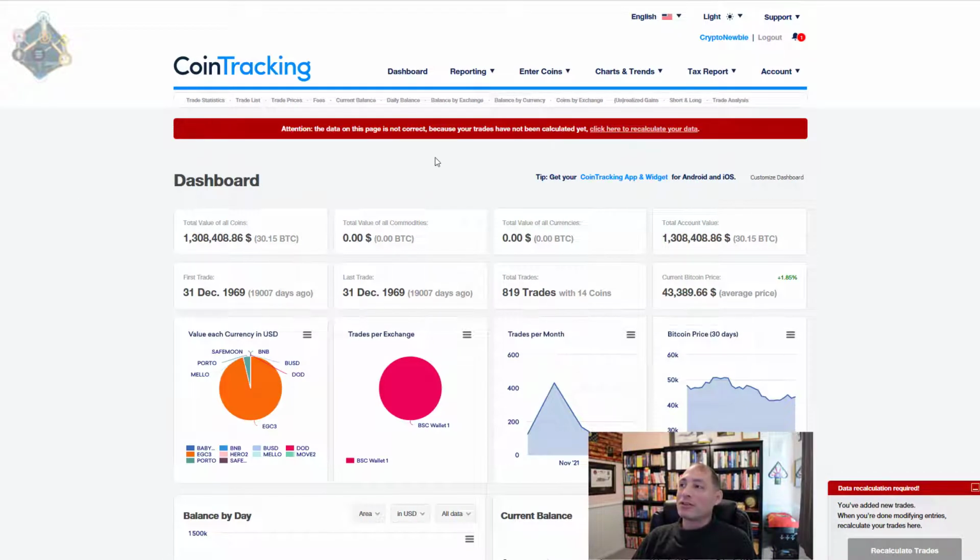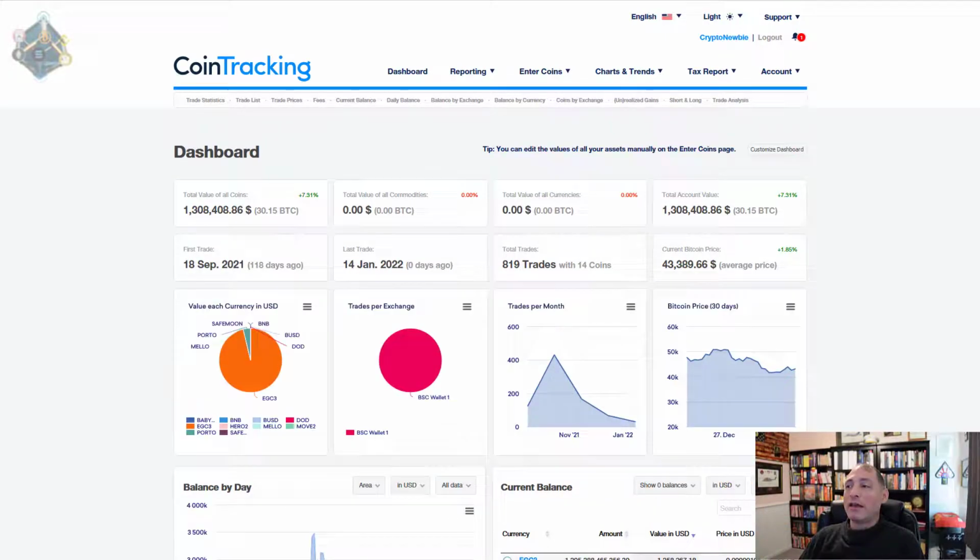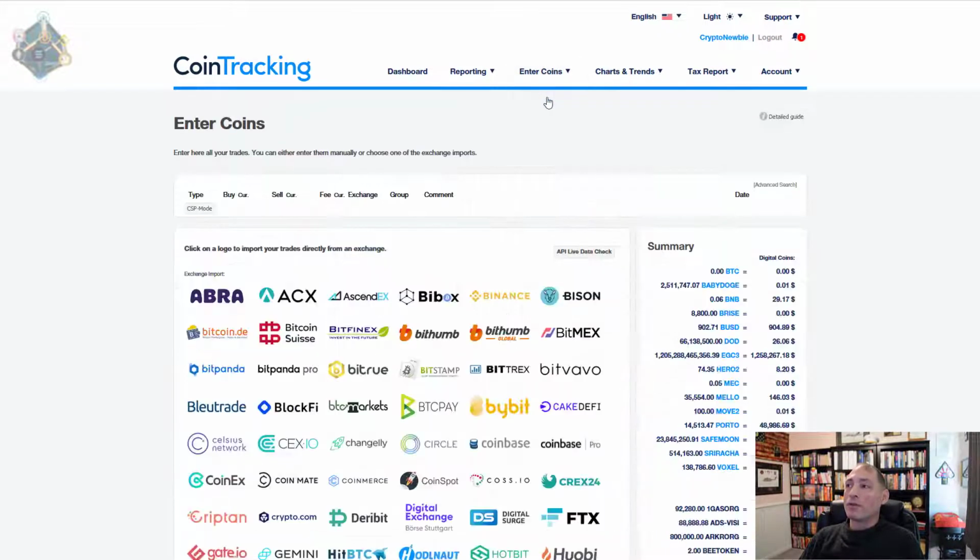The data on this page is not correct because your trades have not been calculated yet. You're going to see down here, Recalculate Trades. So you just click the Recalculate Trades button, and it will basically apply all the different information as it's being loaded. But again, it might take a little bit of time, and the best way to see if it's working or not is to go up to Enter Coins, Overview, and Manual Import.